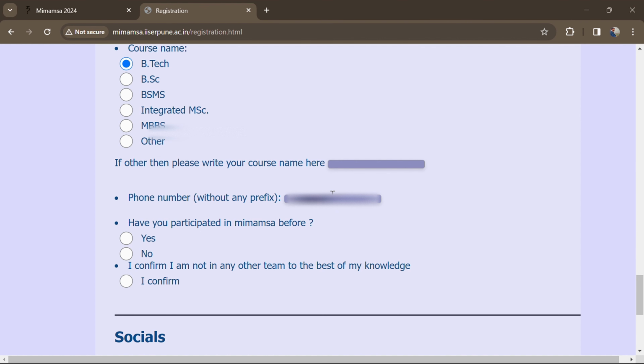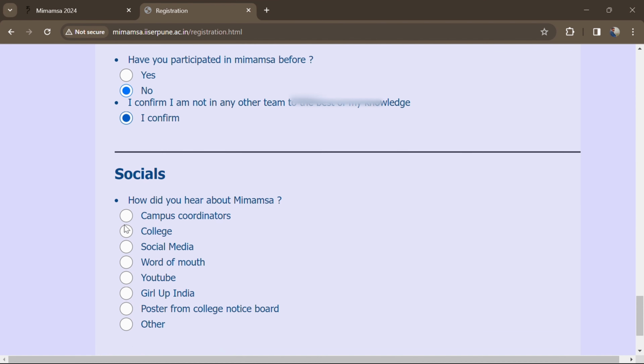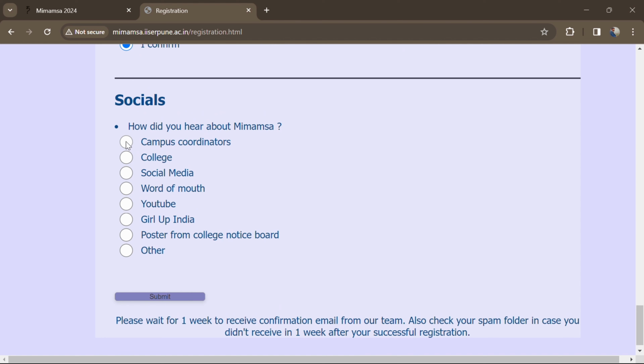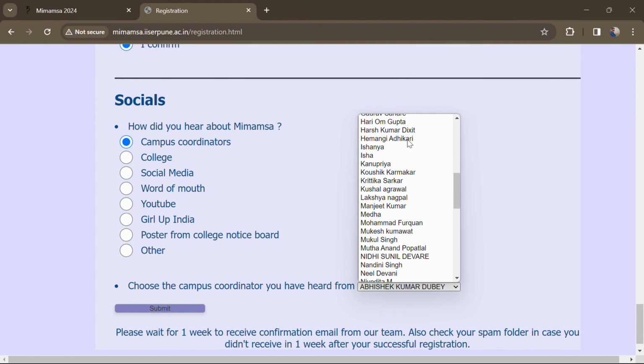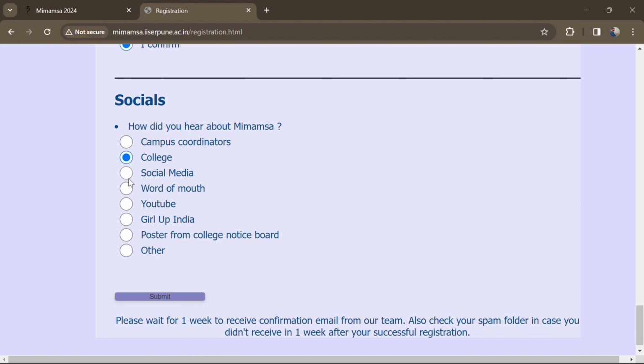When you are done with all participant details, here is a question: how did you hear about Mimamsa? Tick as how you know. If it was by the campus coordinator, find their name also. Otherwise, choose other options. You complete the registration, then submit your application form of Mimamsa registration.